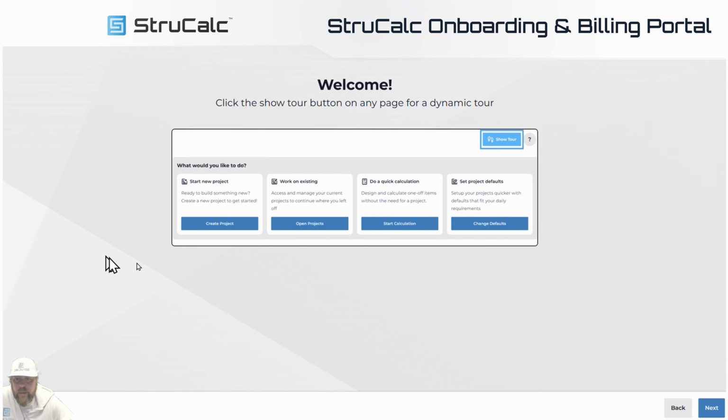Here is the comprehensive in-app help. We have a show tour. This is very dynamic. It's not a one-time tour. Anytime you click this, it's going to take you through a tour of your existing screen at that time. So anytime that you're stuck or you want to see some help options, hit show tour, do a little walkthrough. It'll take you through everything that's on your screen. It is dynamic to whatever you're currently doing.